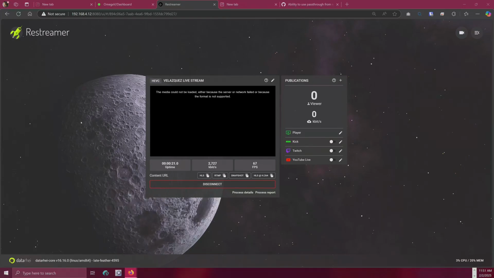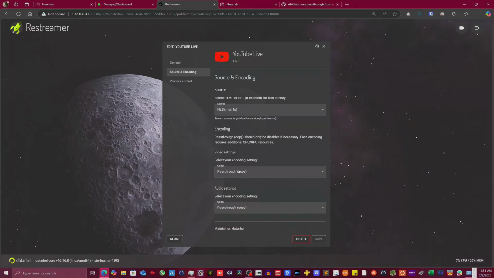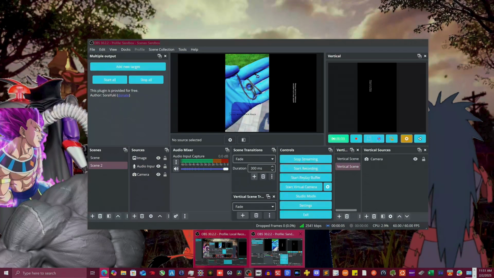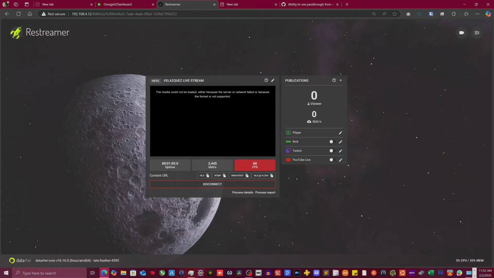All right. So now I'm going to enable my YouTube Live. I go into YouTube. Here I'm at source and encoding. I do HLS. HLS is better, apparently. And as you can see here, I have the pass-through selected. So it's taking the original HEVC stream from my OBS, that's going to Restreamer, and Restreamer, because I have it as a pass-through, should allow this to push it forward. So let's go ahead and go to our YouTube here.